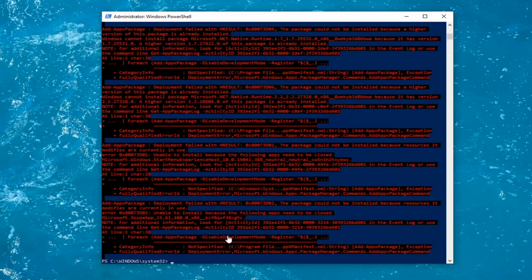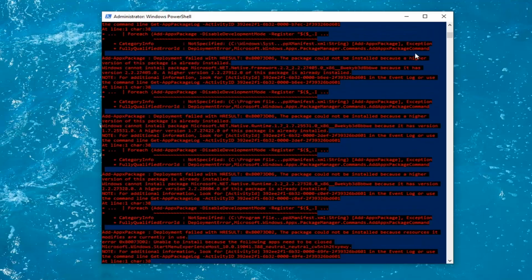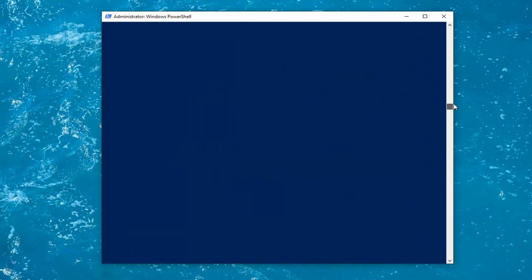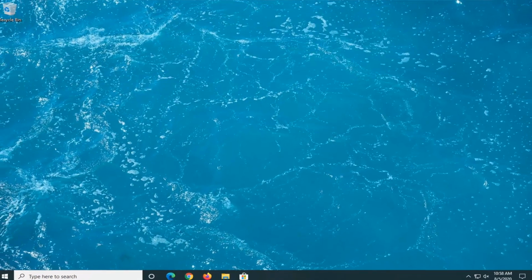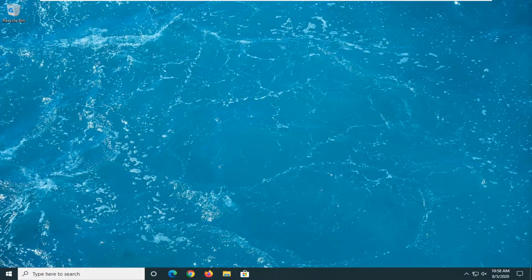Okay, so once you have a blinking cursor, that means you're done. Don't mind there's a little bit of red here. There is going to be some red. It's not that big of a deal. What needed to run did run, so pretty straightforward process. You would restart your computer at this point, and that should be about it.